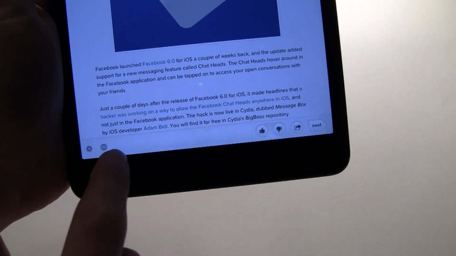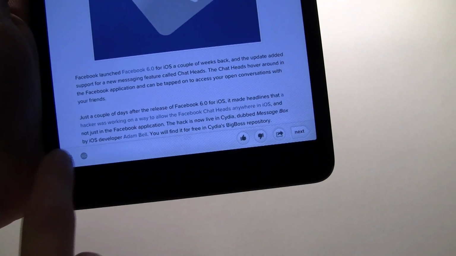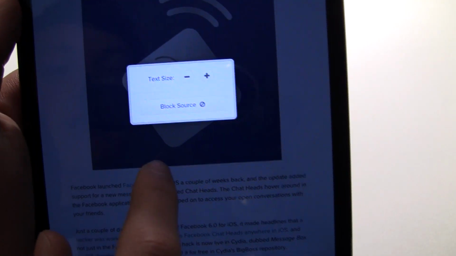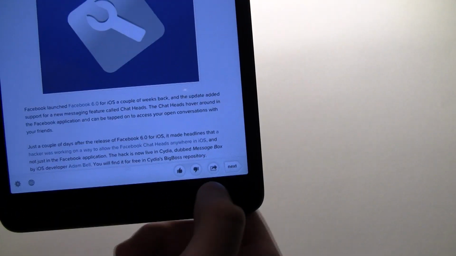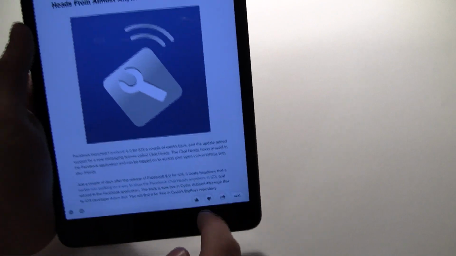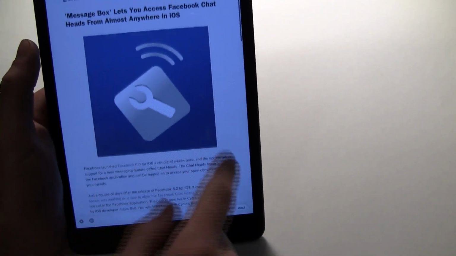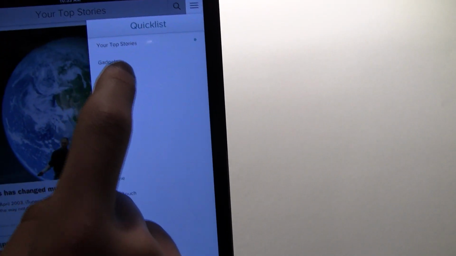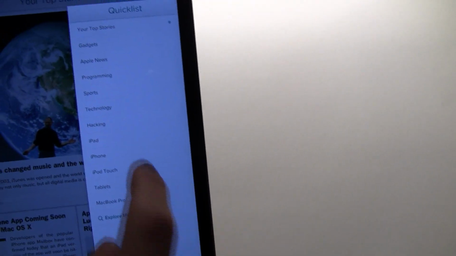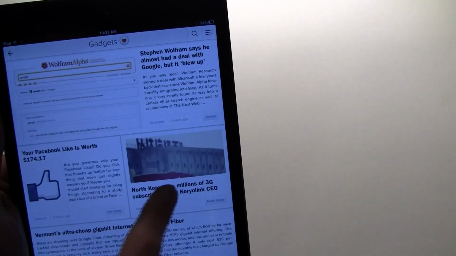You can go to the web version, or you can go to your settings right here. You change your text size, or you can block a source if you don't want it anymore. You can like it or dislike it, which I'll get into in a second, and you can share it, or you can swipe to your next article, or you can click next. Now, this is my favorite because of how many options there are. You can go into your quick list, you can go to your top stories, or you can go down to different sections. So I go to gadgets, and I'll load my gadgets page, which is very nice.